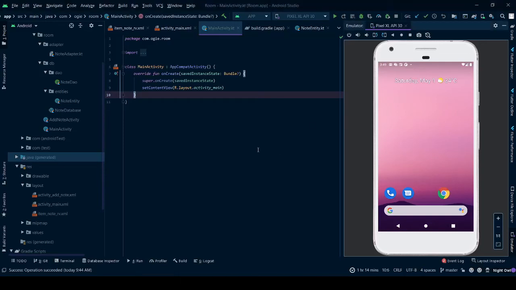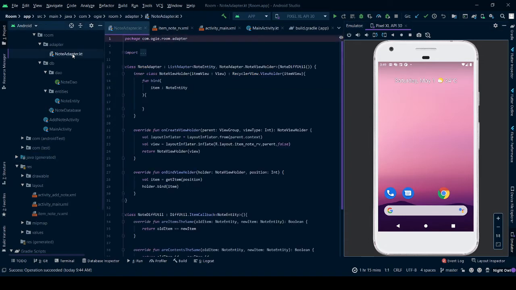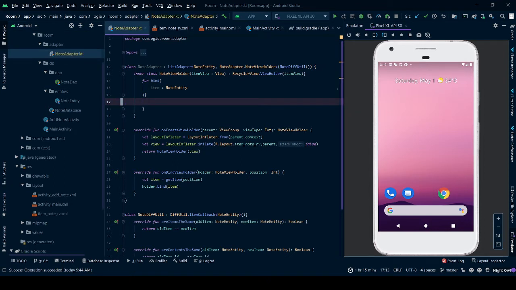So hi guys, continuing from where we stopped earlier. We made our screen. We've designed the add node screen and the view node screen. So next, I think we forgot to do some things in the cycle of the adapter. So let's bind the data to the views itself.